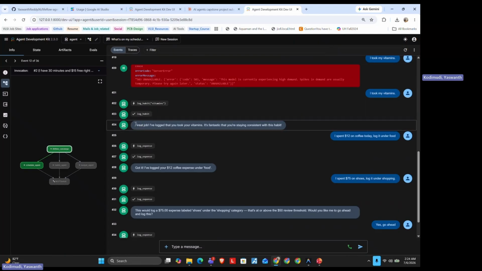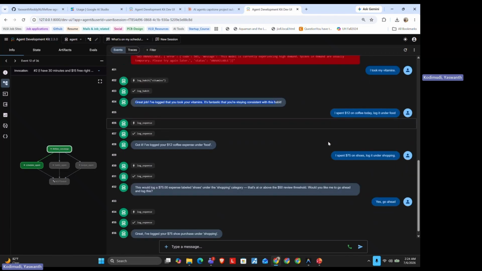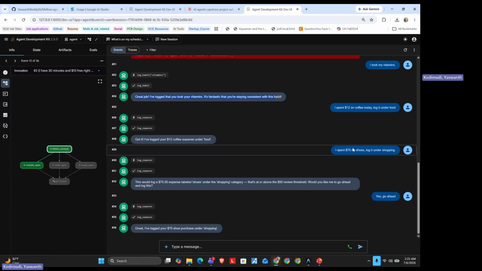Here what happens is that we are telling it we want to maintain the streak. This triggers a real skill file I built that teaches the agent how to compute and harness the streak. Then for the $12 that I spent on a coffee, it logged automatically. But for anything above $50, I spent $75 on shoes, it didn't log it.